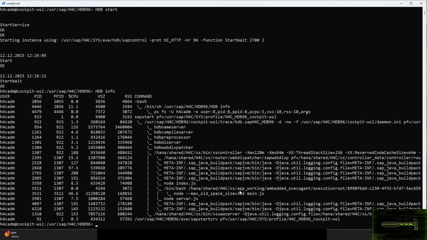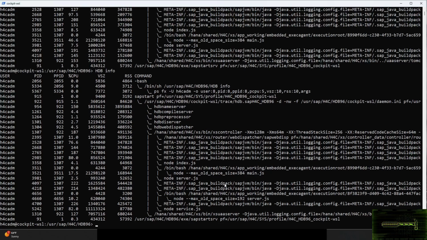So all the services are technically still starting up. Every time I run HDB info, we'll see that this list grows a little bit, and we can see some of the services are still starting up. So we'll have to give it a couple of minutes for all of them to start up.